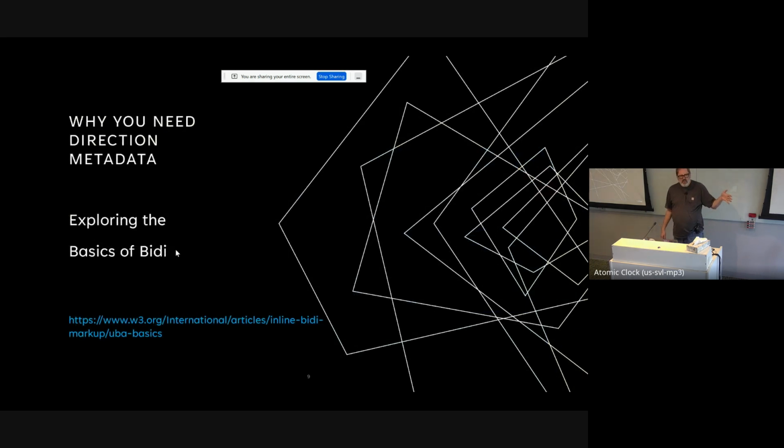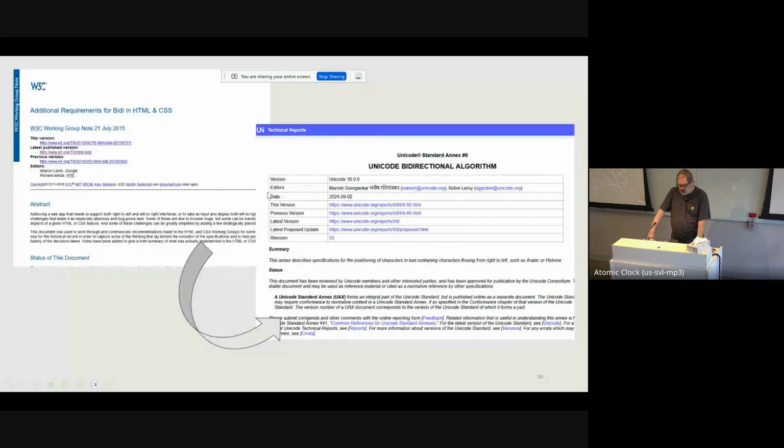Okay, but we have language direction in a lot of places. What about direction metadata? In order to understand why direction metadata is important, you have to understand a little bit about BiDi. So this is going to be the quickie tutorial about bidirectional text.